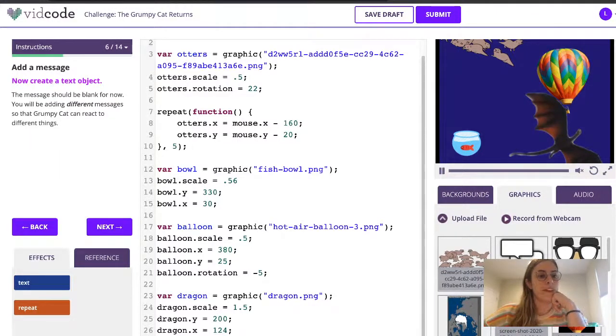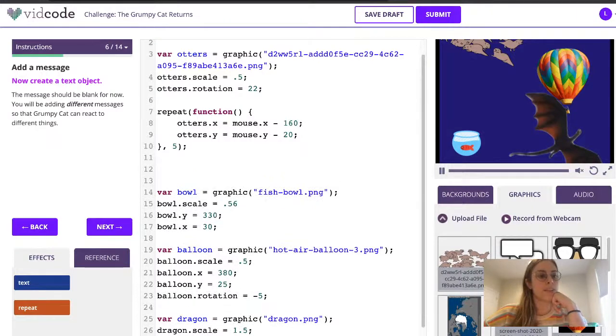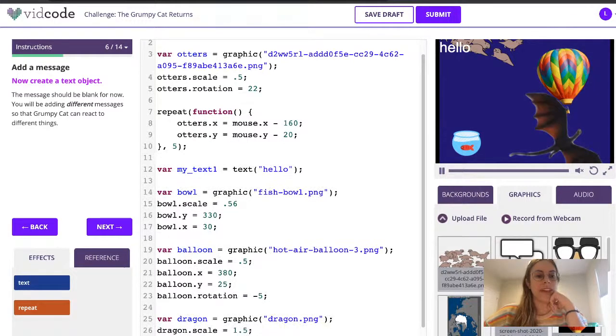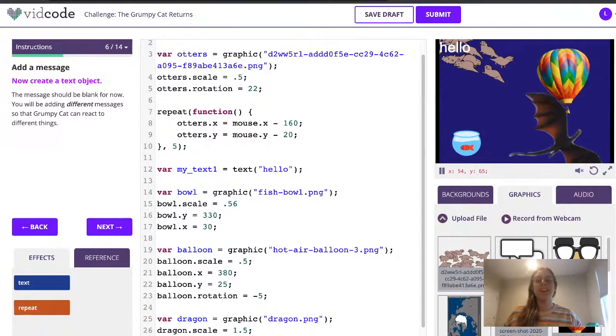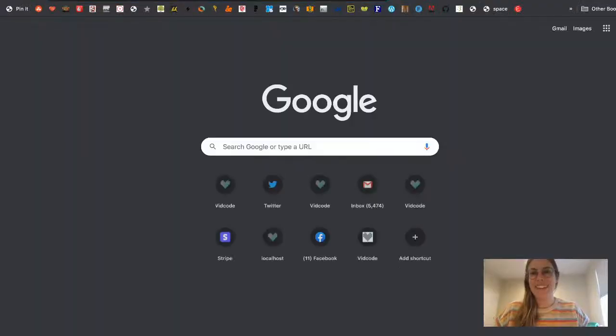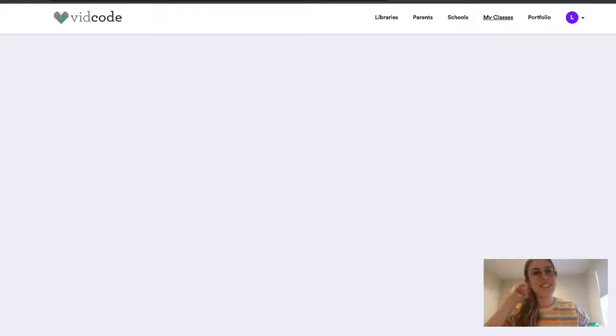So now the next part is to make a text block. I'm going to go and drag that in. It's going to say var myText1 equals text hello, and it's causing this hello. Oh, Luke, so what we're making is, I guess I should have shown this in the beginning, but it's essentially, let me show you an example. I should have started this way.